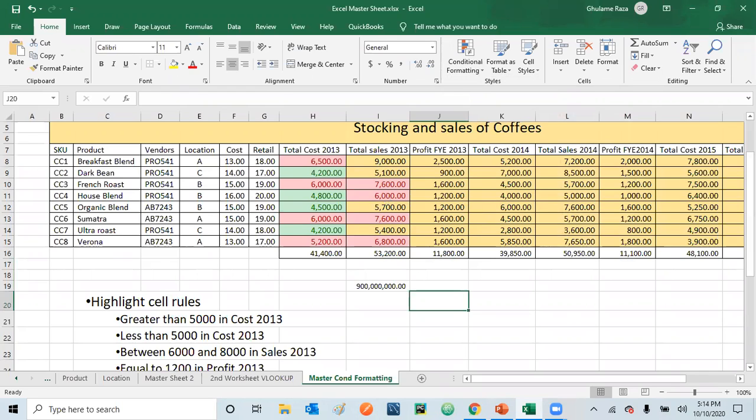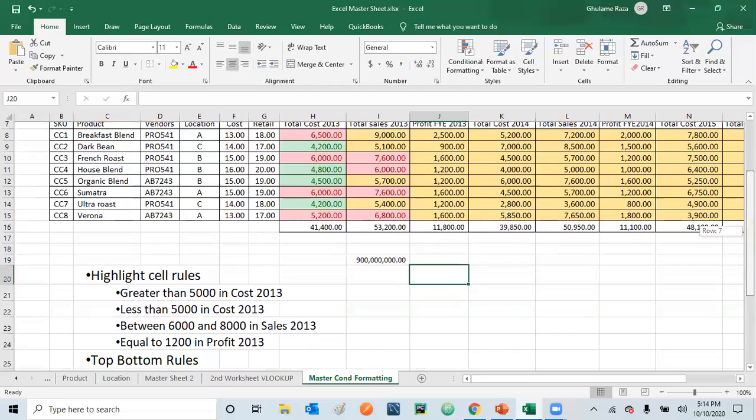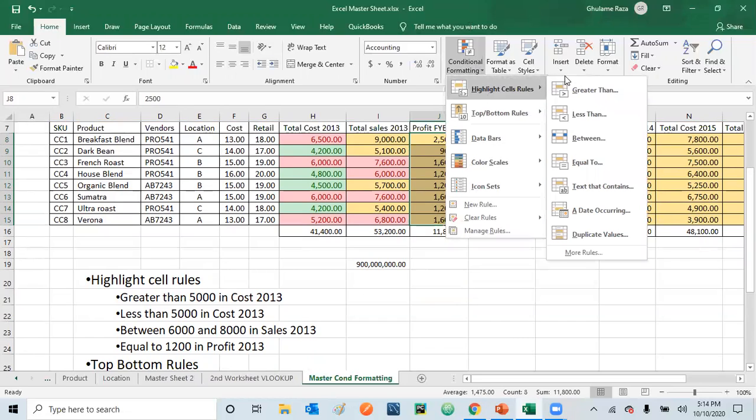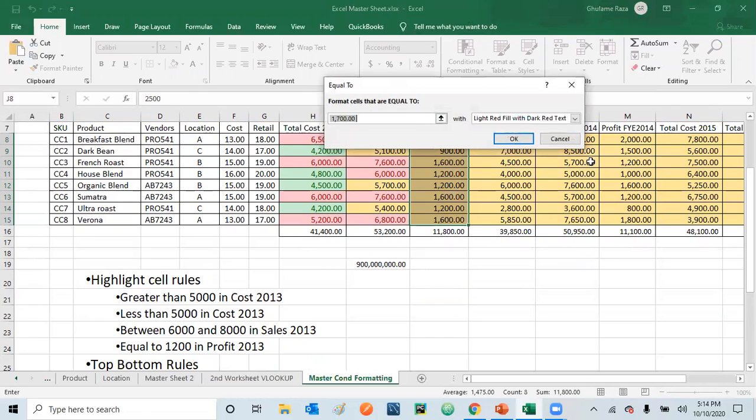So in the next column we will be working with the profit. You want to see the profit which is equal to 1,200 in 2013. There are different profits earned in different years, but if you want to see specifically 1,200, you can apply the same highlight cell rules, and in this one you will select equal to instead of anything else. Just go to this place, type 1,200 in this one, and click OK.